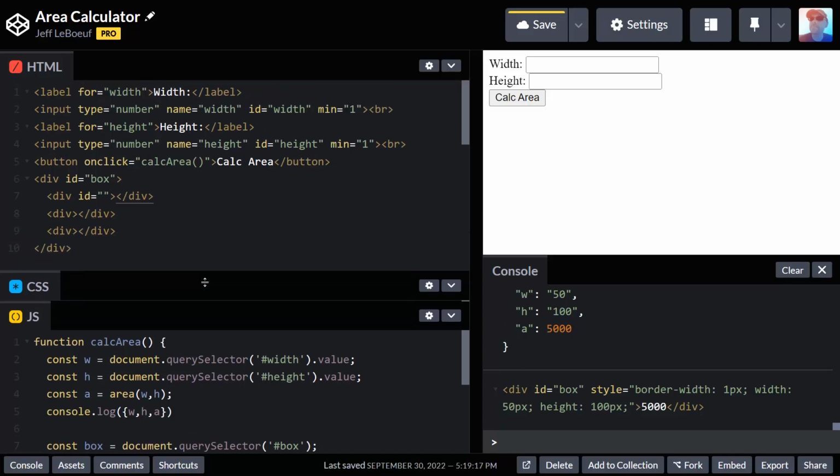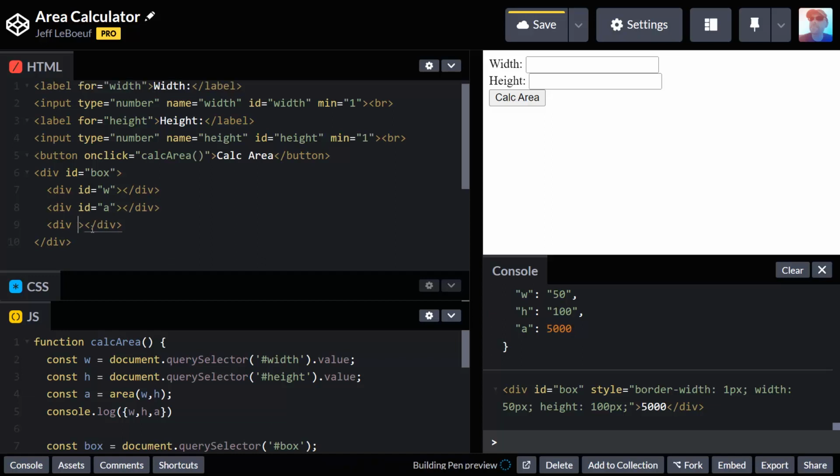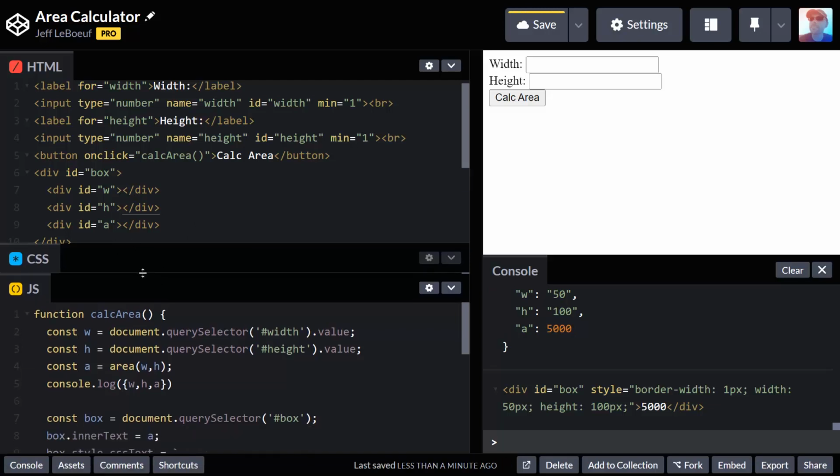So one important thing to note here is that ID values are unique. So I cannot say width, but I can say W because I haven't used W up here as an ID. Let's use ID A for the area, and let's use the ID H for the height. So width, area, and height. And actually I think that I'm going to just move that up there like that. Okay, so width, height, and area.